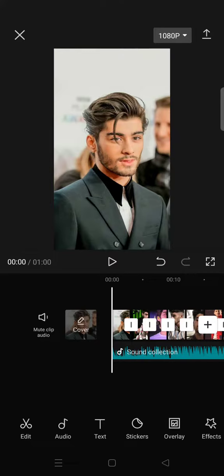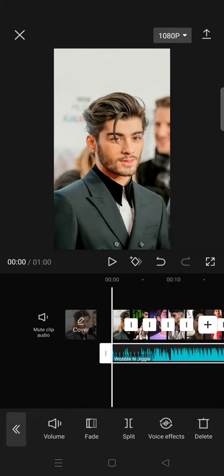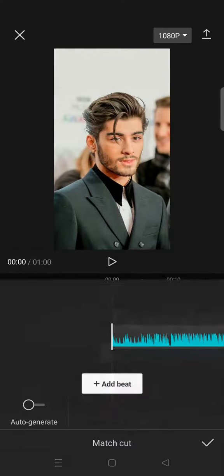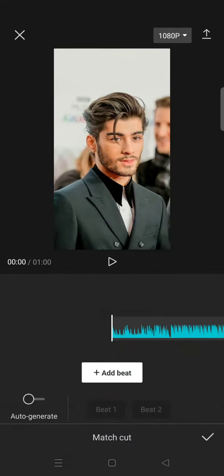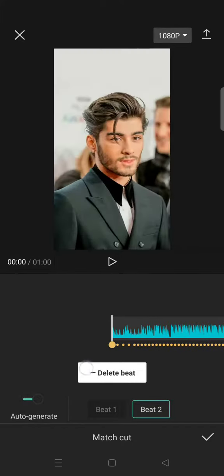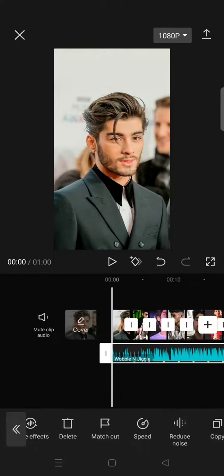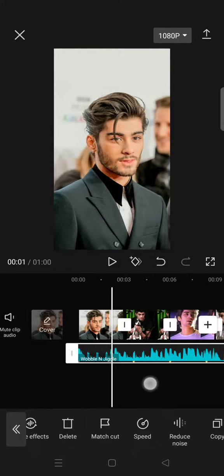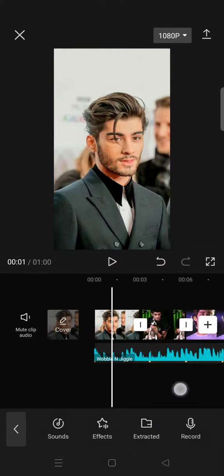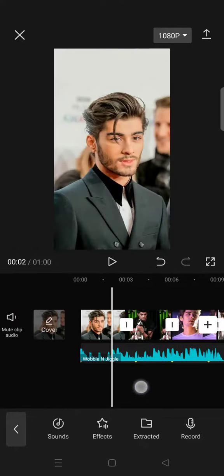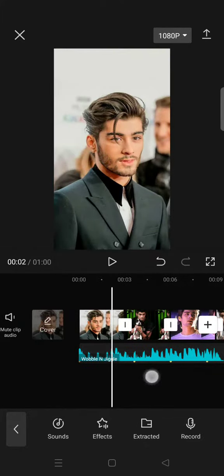First, what you need to do is click on the audio or music that you added, and then click on match cut, and after that auto generate the beat so that it will have marks like this. You can go with beat 1 or beat 2. I'm just going to go with beat 1, and then you can see there's a yellow mark in the audio here.